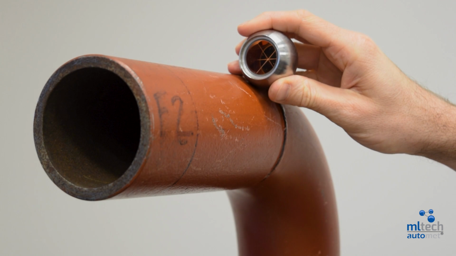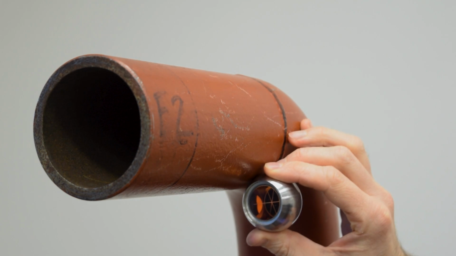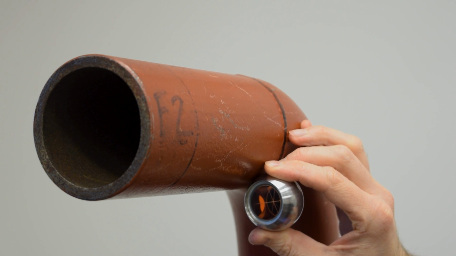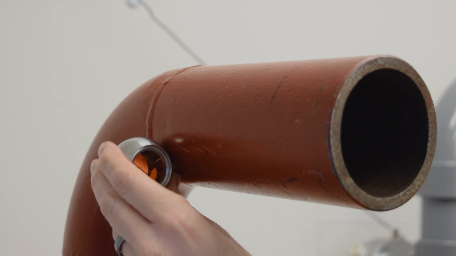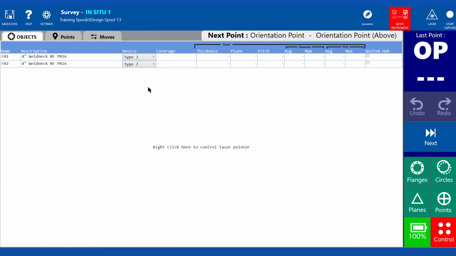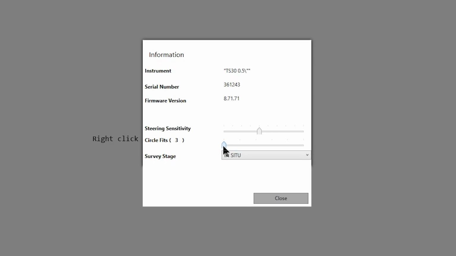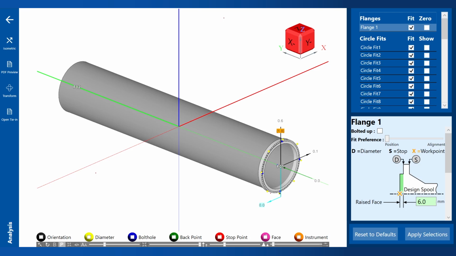To capture circle fits, place the prism ball against the pipe and hold still till the system captures the data point. Go around the pipe diameter and get the best coverage possible. The default number of points is set to 3, but this can be changed in the settings if you have a larger pipe. Use the slider to select the number of circle fits required.